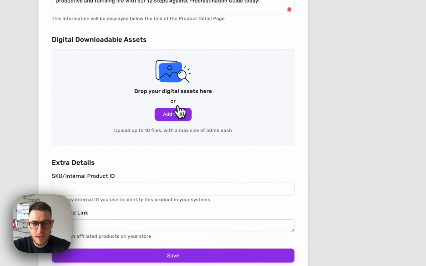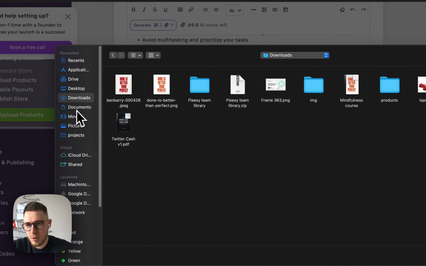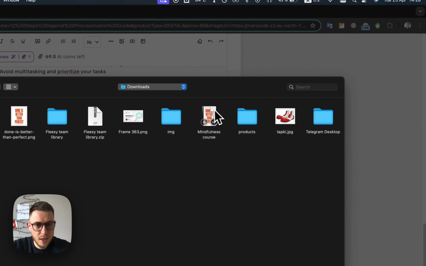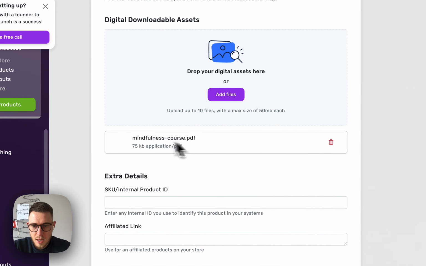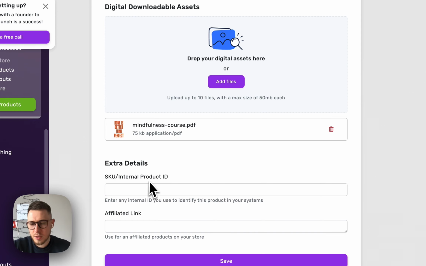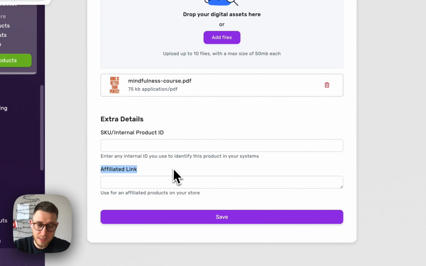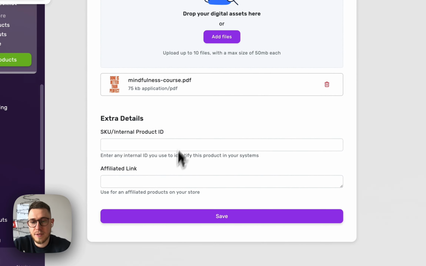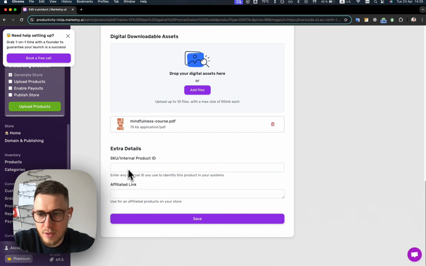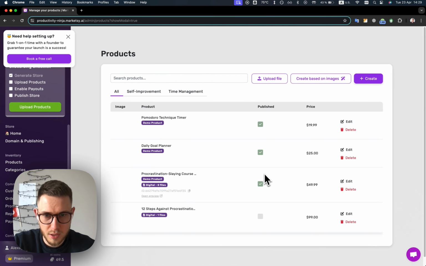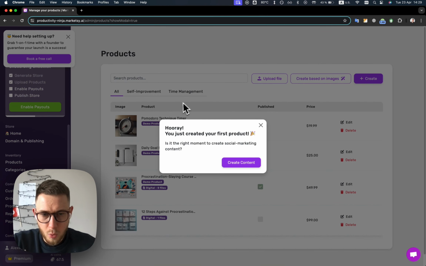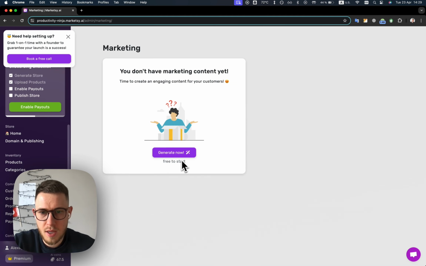Now add a file which I am going to sell, this course, and some optional fields like SKU and affiliate link if it's an affiliate product, but I don't have anything of that, and save this product. Cool. It asks me to create the content for this product right away. So okay, let's do that.